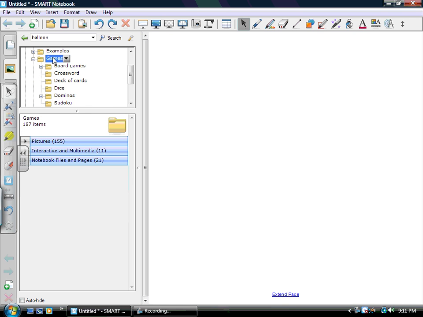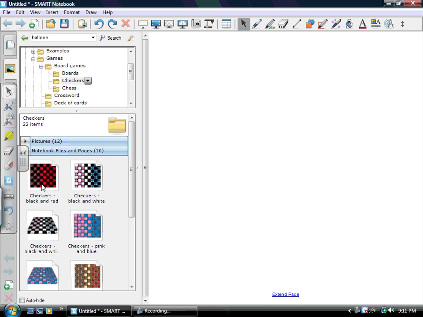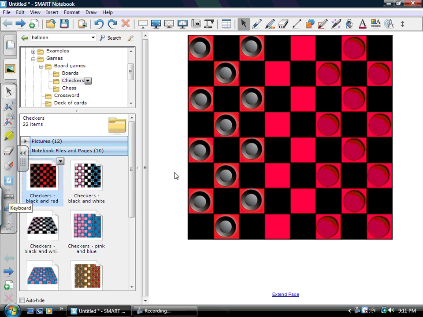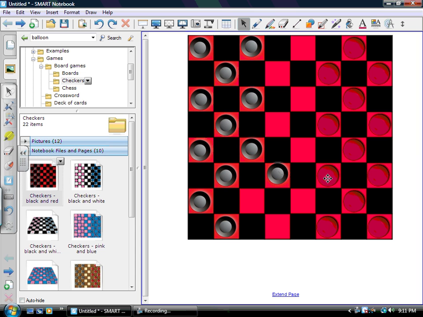Say it's a Friday, you've worked real hard all week, and you want to reward the kids, you can let them play board games. Of course, one game that kids love to play is checkers. So click on checkers, go to notebook files and pages. As you can see, there are several different checkerboards. Click on any of them. There's your checkerboard, and now you're set up to play checkers. Works just like regular checkers. You can move the black one.